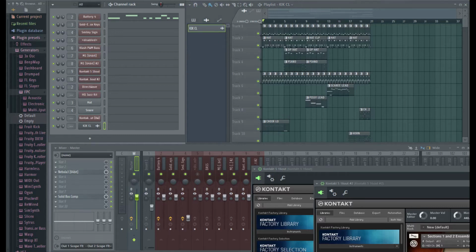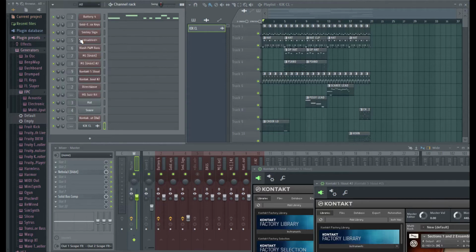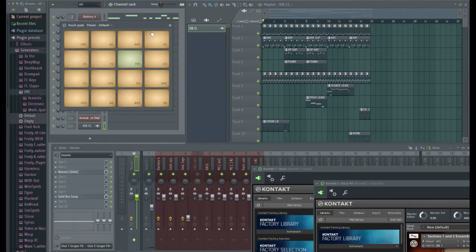The next thing up is we have new virtual MIDI controllers. So if you go up here to view and click on touch keyboard, you get two new options here. This one is the pads. You also get the keys.